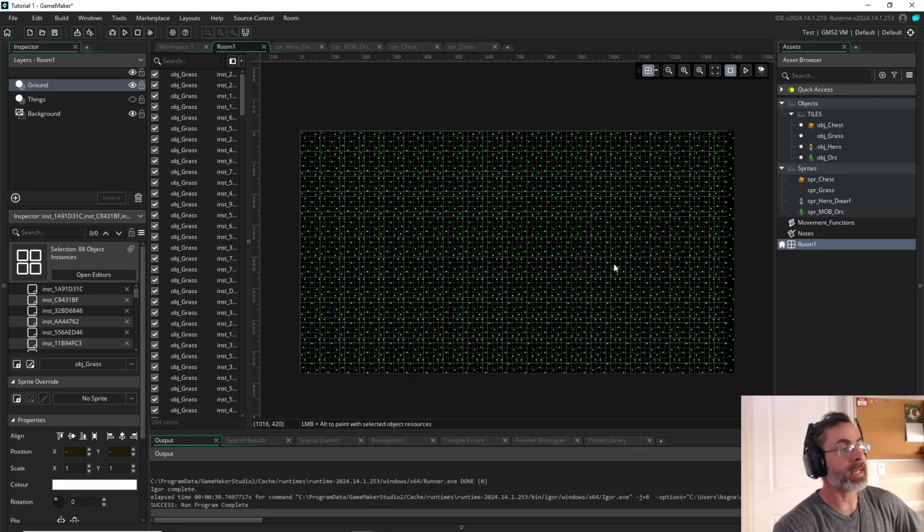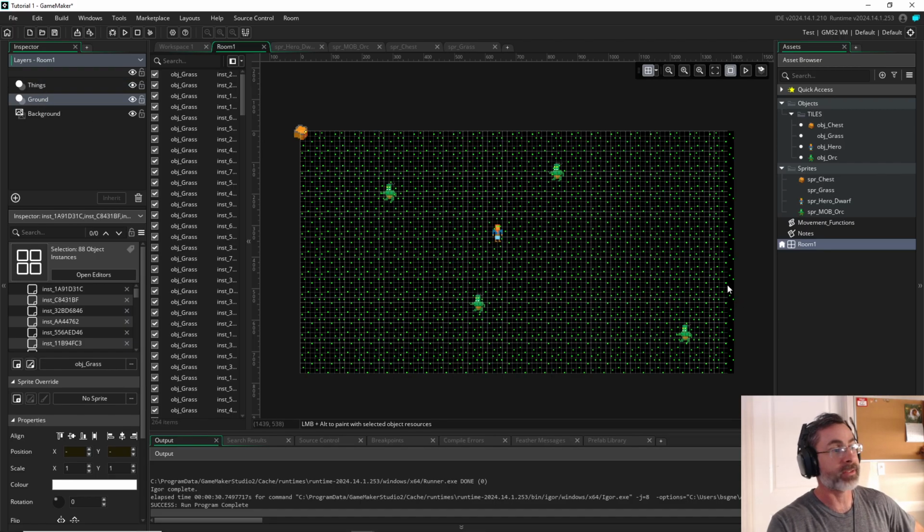Now you'll notice, hey, the things, we can't see them. I'm going to restore the things, but if you look, all of our orcs, our hero, and our chest are being covered by the grass. This is a really nice, simple thing about your layers is that you can simply grab the ground layer and pull it underneath things. And look, the ground layer and the things layer swapped. Now the things are on top of the ground.